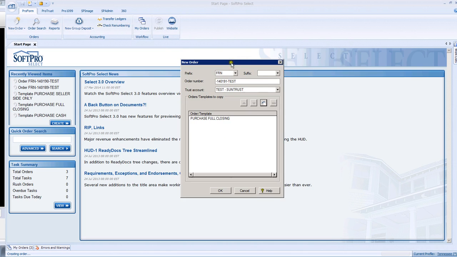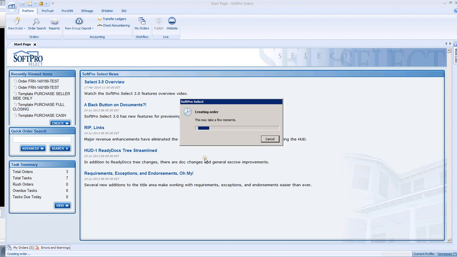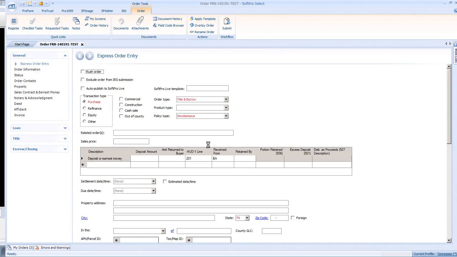And there you have your new order. So again, here's our prefix, no suffix, our order number, our trust account, and our template. And we're going to click OK. And it'll take a second to create the order. That will take you to the express order entry. And if for some reason you forgot to apply a template, you can always come back later and click here on Apply Template.